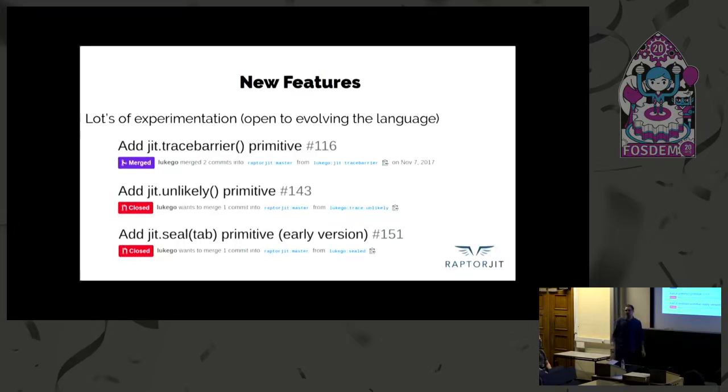And one thing I guess I want to touch on is this JIT seal primitive. What this would basically allow you to do is declare or constify a table at runtime. And that would give the compiler a superpower where it could treat tables created after configuration changes as constant and optimize based on those contents.